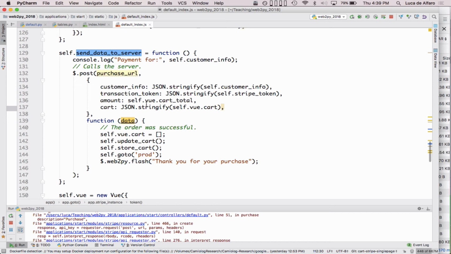So what am I sending to the server? I'm sending the customer information, the transaction token, okay, the amount, and the content of the cart. Okay, those are the obvious things that I need to give to the server in order to complete the transaction. Okay, and then I will receive from the server some data.